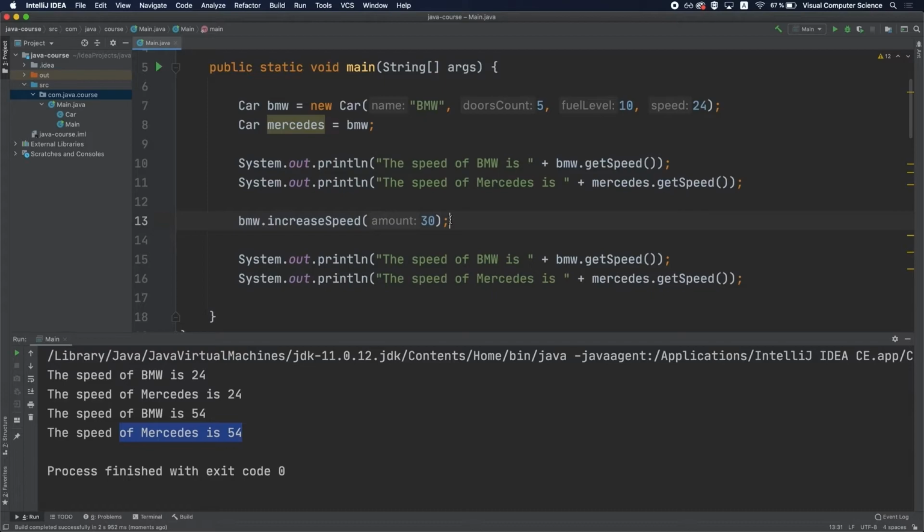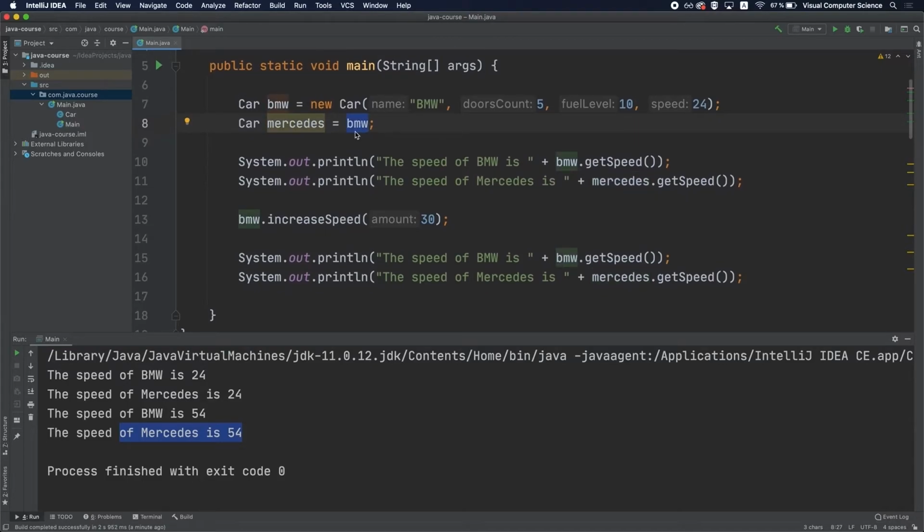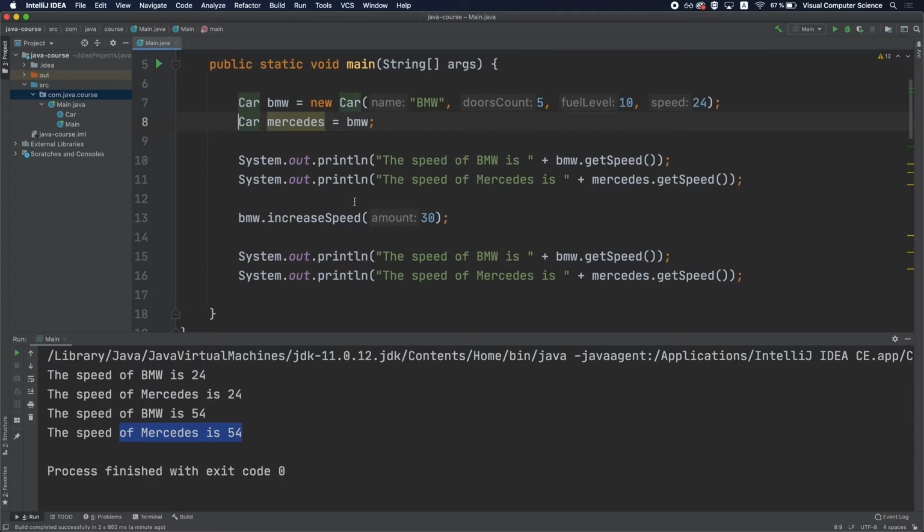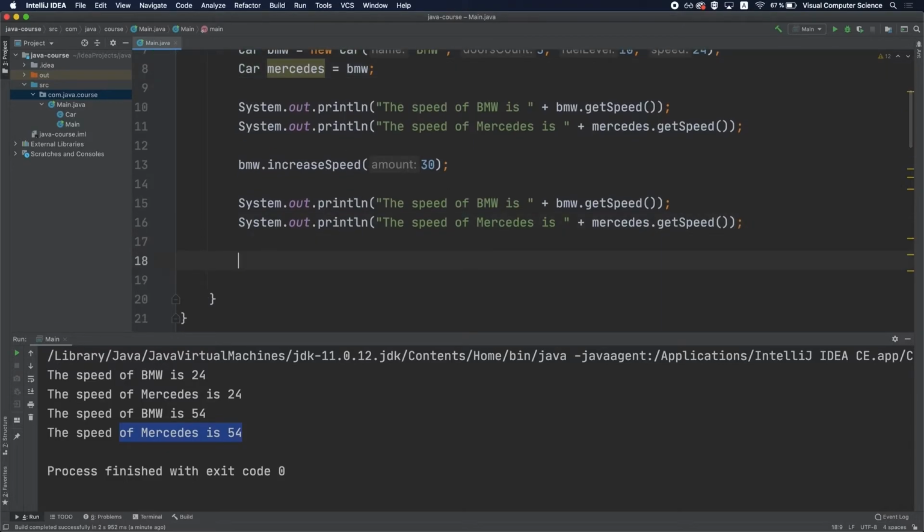So basically it looks like the state of the Mercedes object is affected if we make an update to the source object, the BMW object that we used in this assignment. In other words, if we make this assignment between objects, it looks like they remain linked after the assignment has been executed. And this is a little different if we consider, let's say, the primitive data types.